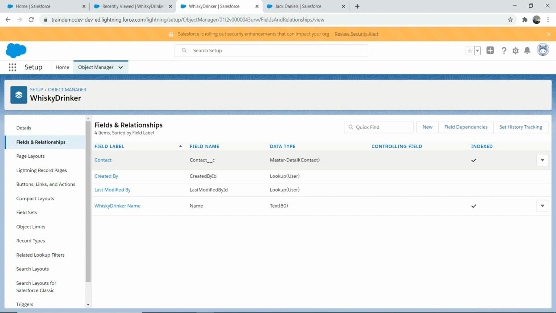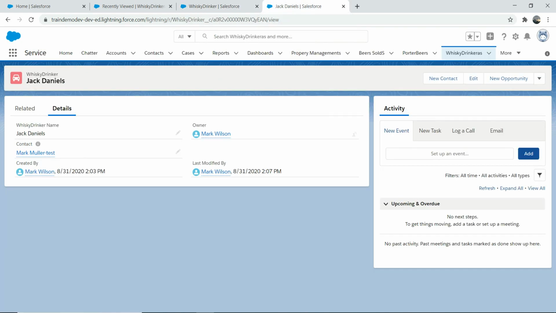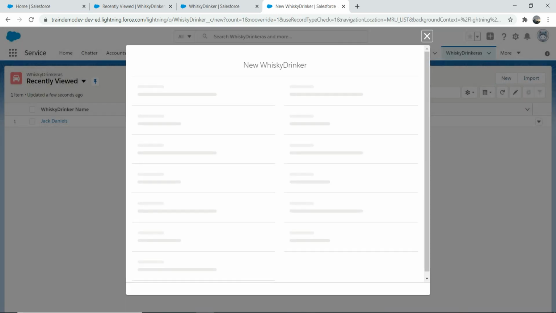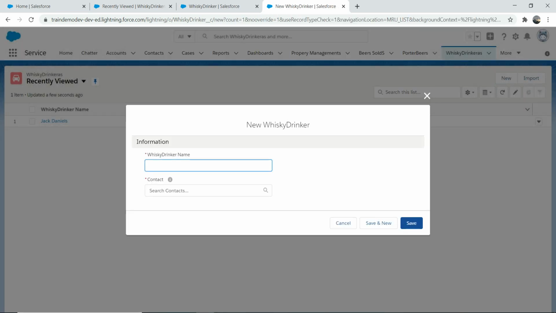Cool. Okay. All right, so now we converted to a master detail relationship, right? Nice and easy. Let's go to the Whisky Drinker object and see the difference here. I just wanted to refresh it, and go to new. All right, you see the difference here? Now the contact has become mandatory here, right?